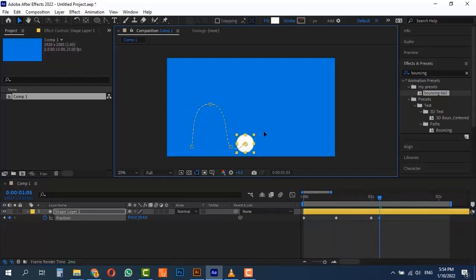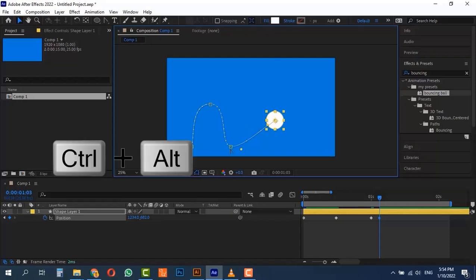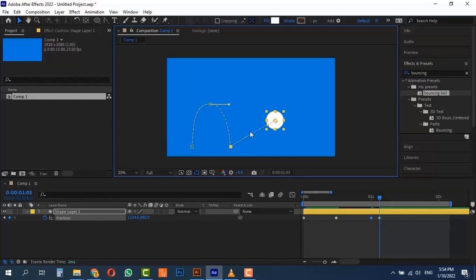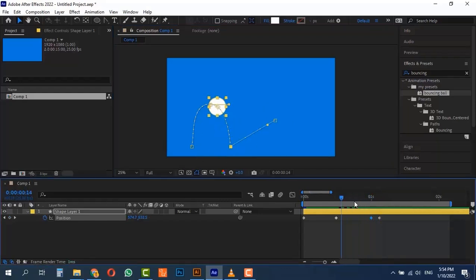If I move the ball in this frame, you will see that a curve is created. You can also delete this curve. Suppose the ball wants to leave the scene directly when it hits the ground. Click this point while holding down Ctrl and Alt. You can see that the curve is gone and became a straight line. For example, when it hits the ground, I want it to leave the scene very quickly.